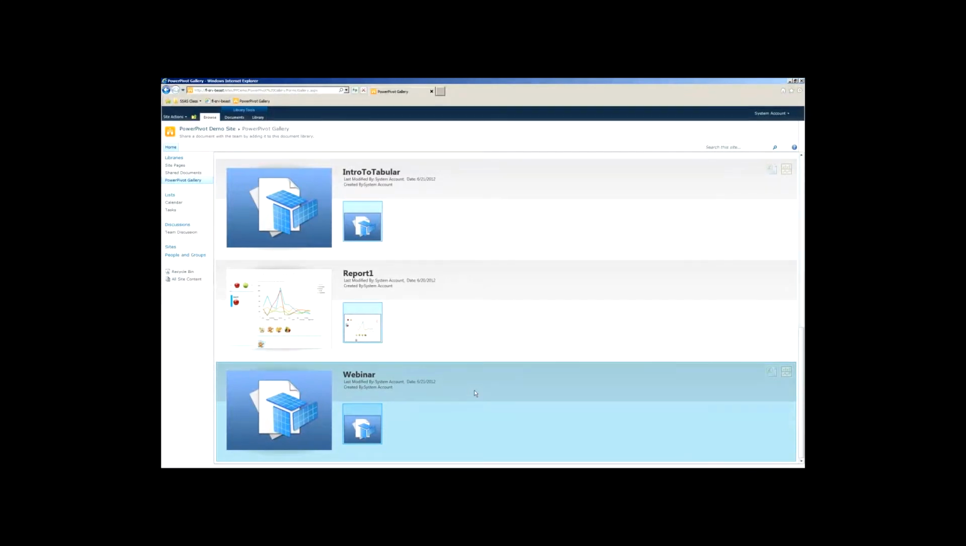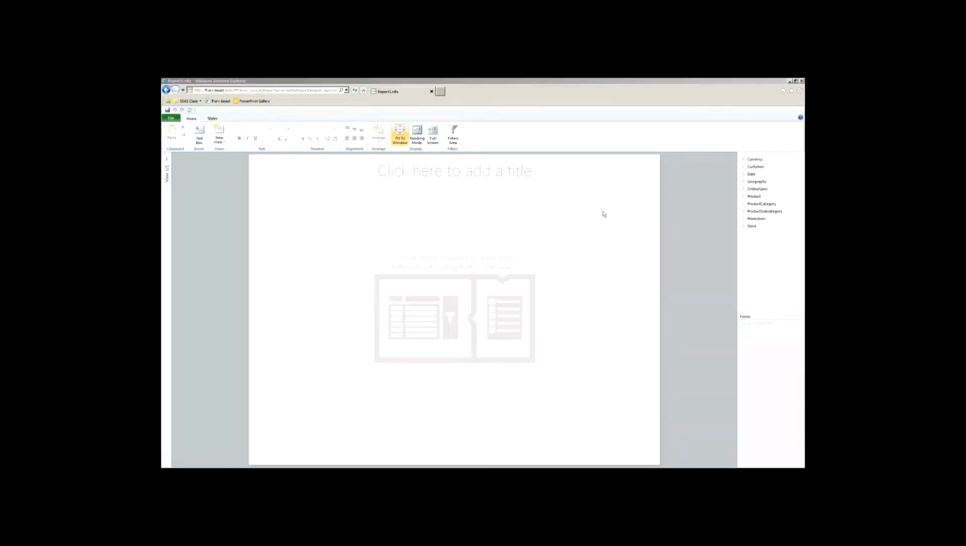So what can I do with that? Well, I can come out here and launch PowerView. I don't know how many of you guys have seen PowerView.